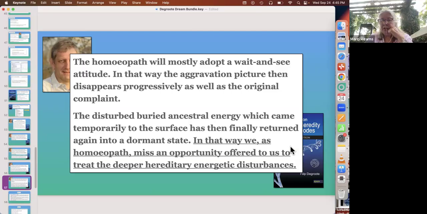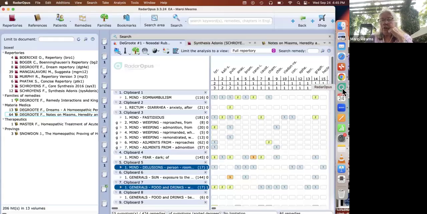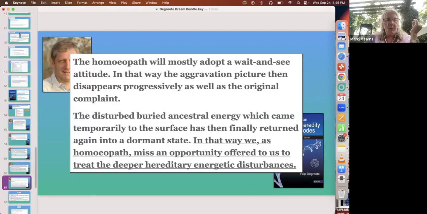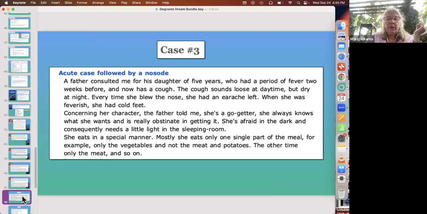We may miss an opportunity offered to us to treat the deeper hereditary energetic disturbances. So even in this case, a nosode will come up and will be needed once we've prescribed the lycopodium, if I am indeed understanding and interpreting correctly what Dr. Degroote is saying to us here. So here's another case, and if you'll bear with me for just a moment, I'm going to bring that case up onto my clipboards. This is going to be a quick one.